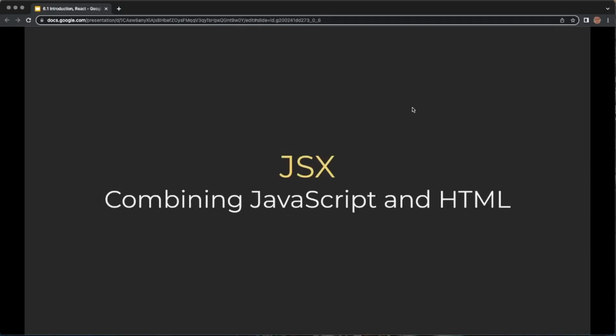Okay, the core concept of React is this idea of what's called JSX. And what JSX is, it combines JavaScript and HTML basically into one representation.